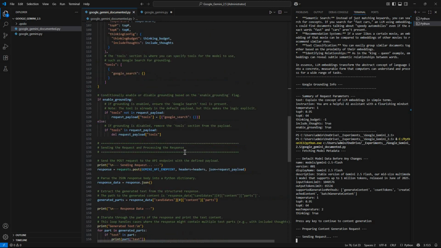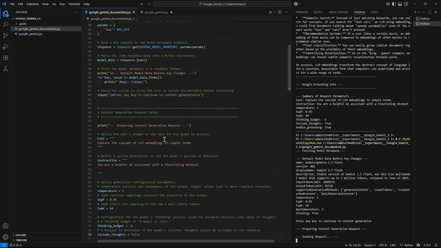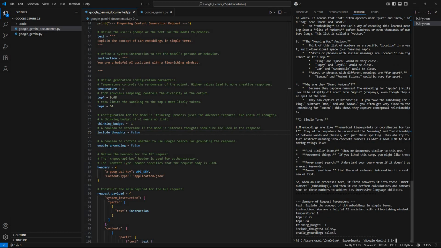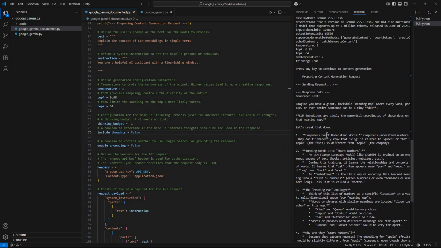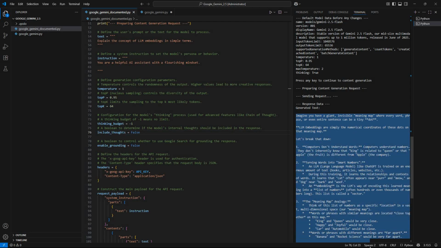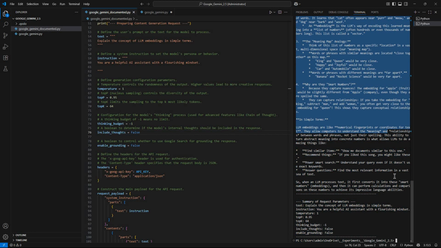So this time round, if you remember in here, we did, where's it gone? We did switch off including the thoughts and enable grounding, but thinking itself is on. Okay, so all set to false. There we go, that's better. So as expected, there's our response data. And there's our summary of our request parameters.